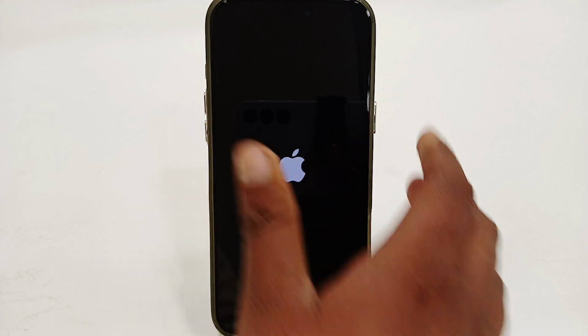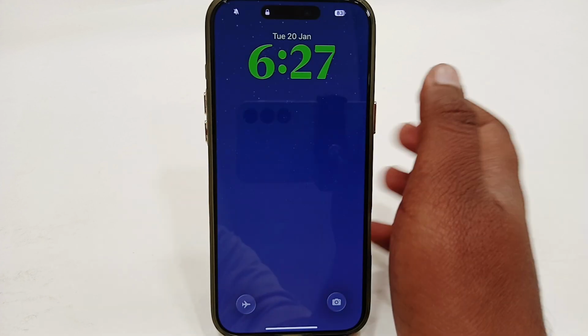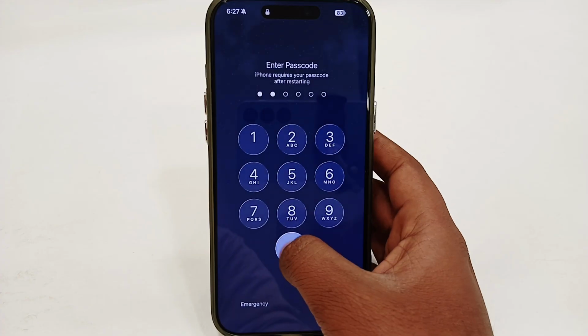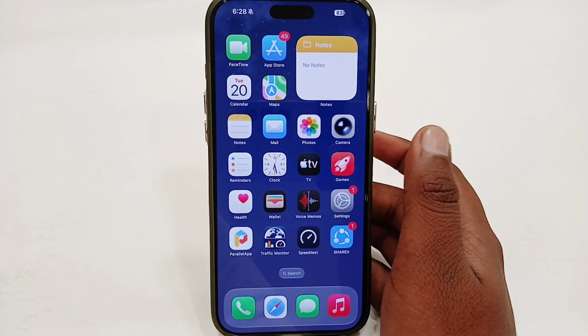Once you get the black screen, you just have to wait for the Apple logo. And once you get the Apple logo, release the button and wait for your phone to restart. After restarting, unlock your phone and retry to check if your issue has been fixed or not.